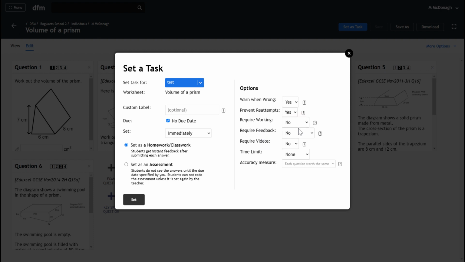Require working, you can change this to yes, or you can change this to optional. And that means that when the student's working on the questions, they can pull up the whiteboard and they can annotate the diagrams and write down their working. This is a really nice feature if you are using exam questions, because it means that you can potentially award method marks to your students. Require feedback. You can say if it's incorrect, then you want the student to write you a small comment for why they think they got it wrong, or you could say always. My preference is to say if incorrect.